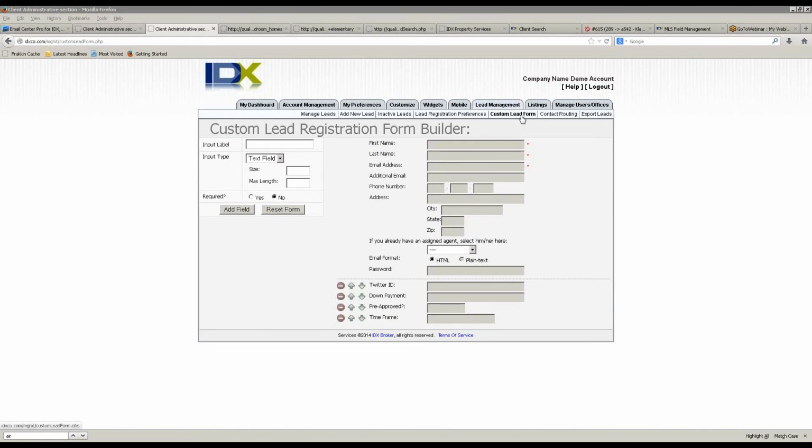Let's see. So custom lead form, this just lets you add individual fields to the registration form. On my example, I've got Twitter ID, down payment, pre-approved, time frame. All you have to do here is enter the label, the type of field you want, whether you want it to be just an input or a text area, how large you want it to be, and then add the field and say whether it's required or not.